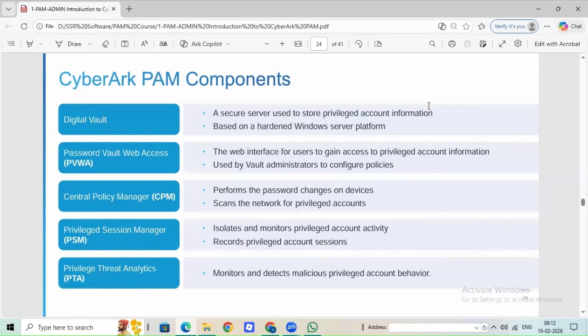So now the Digital Vault, you can see this. Digital Vault is what I mentioned. Digital Vault is our database, right? Digital Vault is a secure server. It is going to store privileged account information, based on the hardened Windows Server platform. So basically, this is our vault.